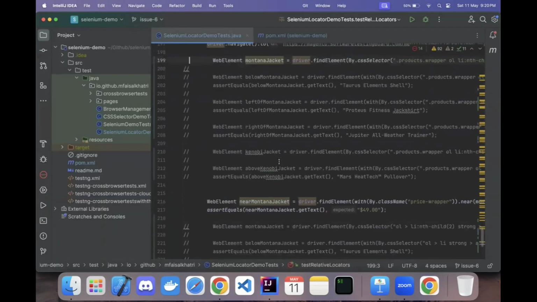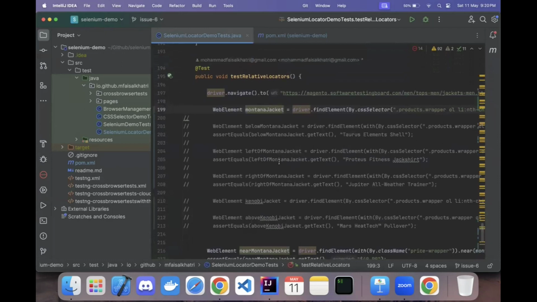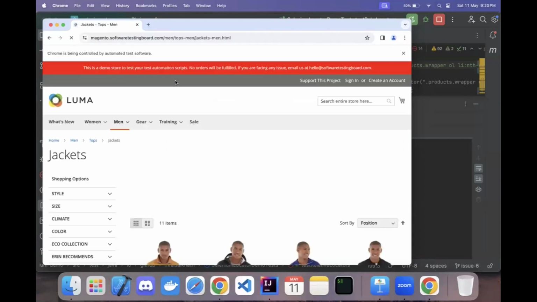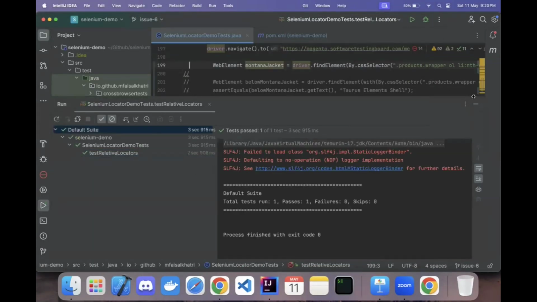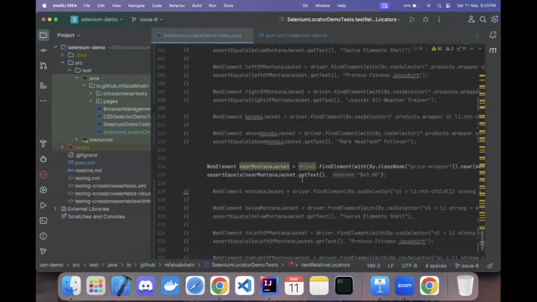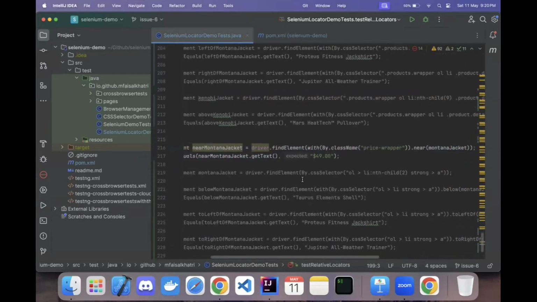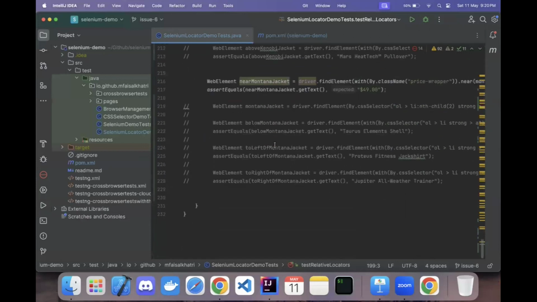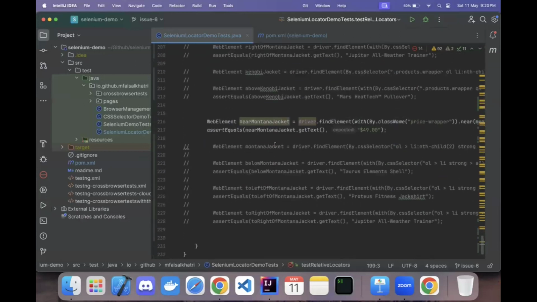So let's run this test again and see how the near relative locator works. And with this, we can see that the near code also worked perfectly fine, and we were able to locate the $49 text that is near the Montana wind jacket text. And this brings us to the end of this session related to the different types of locators in Selenium WebDriver. I hope you got a better understanding of all the different types of locators with examples, and of how to use those locators in the test.